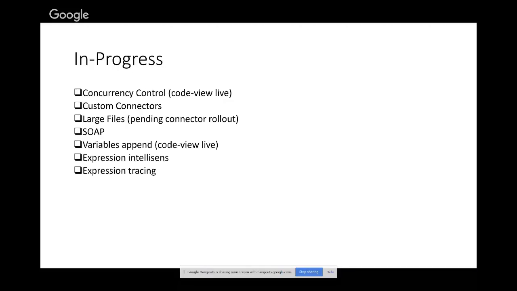Expression tracing. Now that we're giving you more capability to build complex expressions, we have to do the right thing in the monitoring view and let you see what that expression evaluation actually looks like. We're going to give you a nice expression tree, and for each nested expression you have, you'll see the evaluation of those nested expressions in your monitoring view.